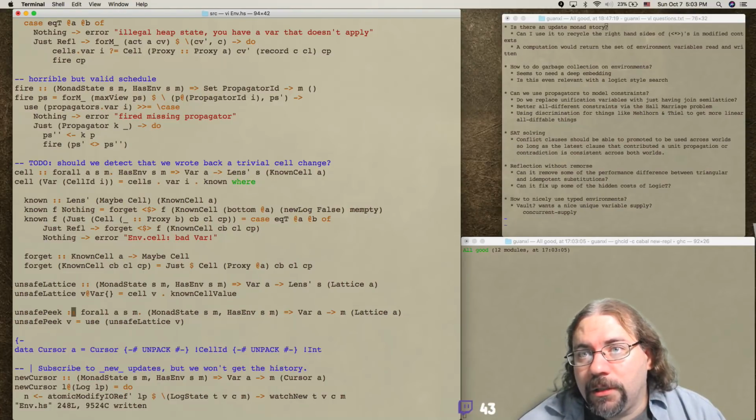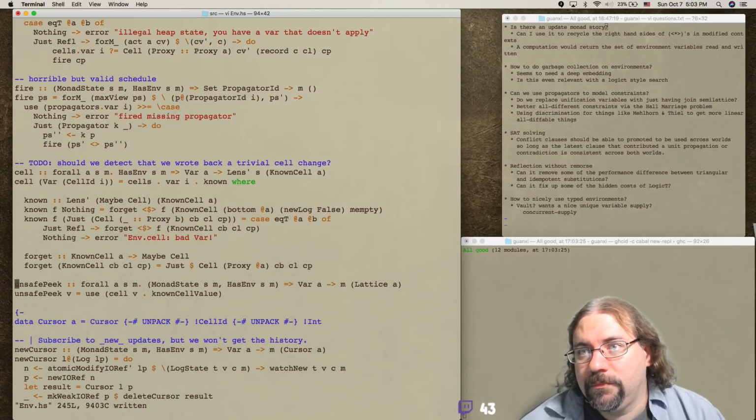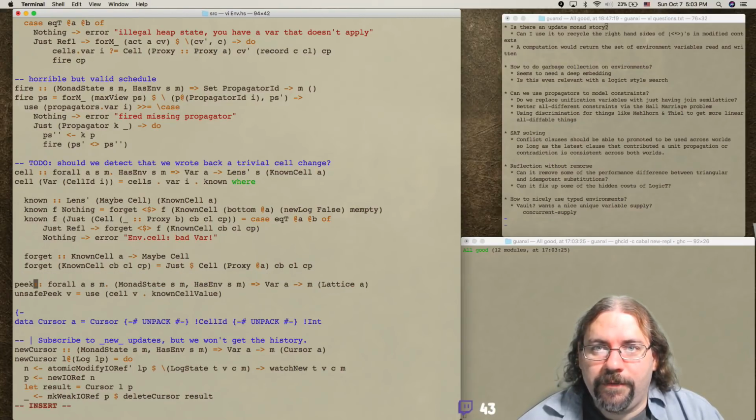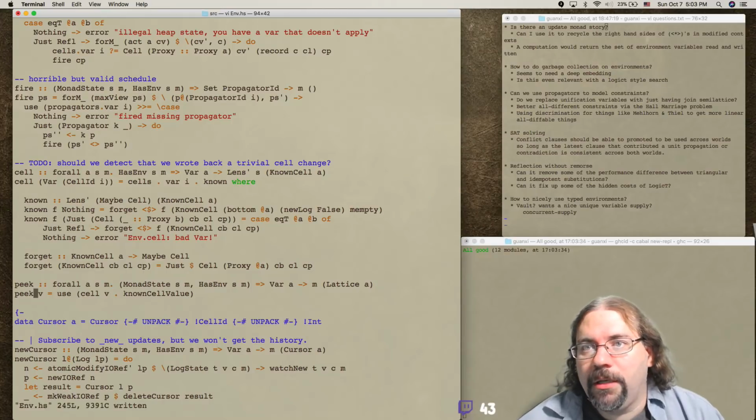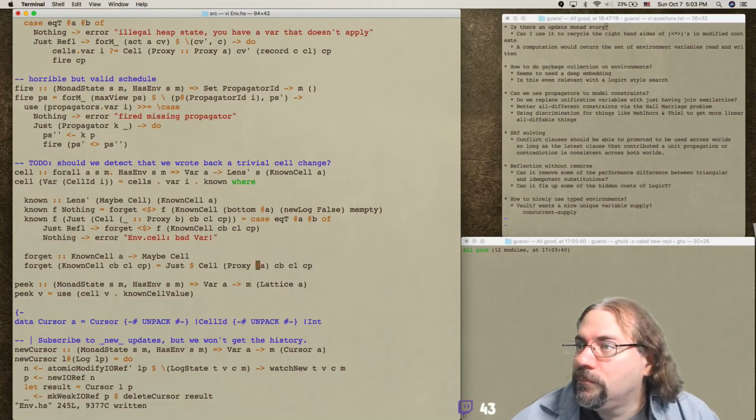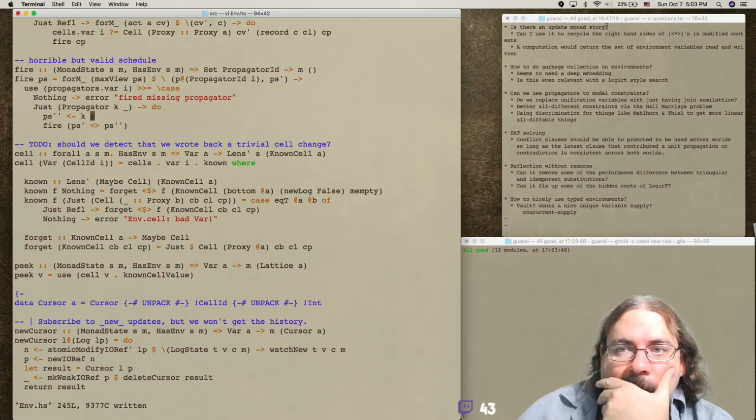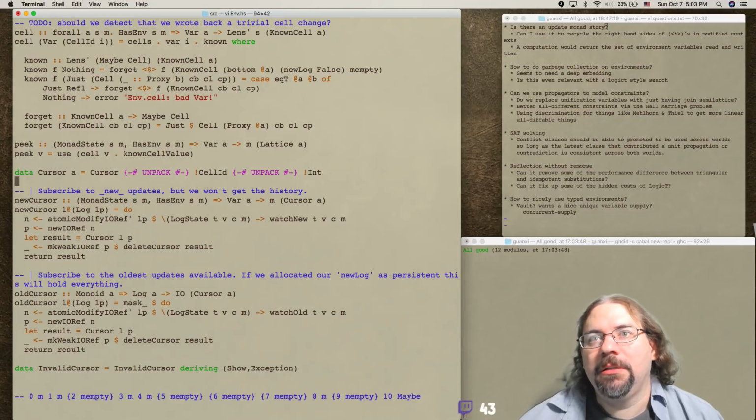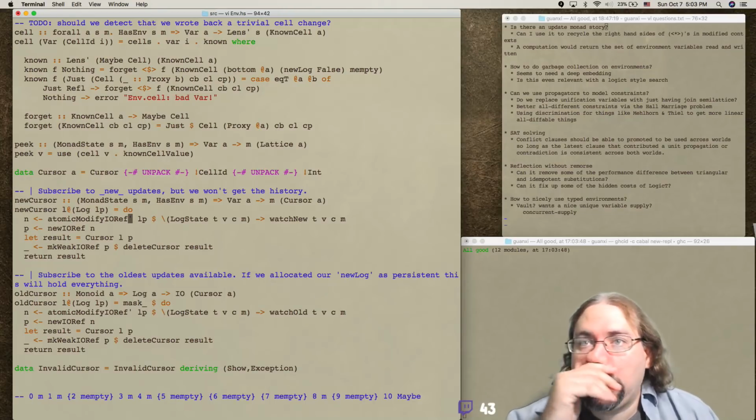Shouldn't be using this as a lens though. I'll just do this as use cell V. Don't write back to it because it's totally unsafe. And it's unsafe, so pink is prettier. Okay, I can live with that API. So we're down here playing with cursors, and that's what caused us to stop.